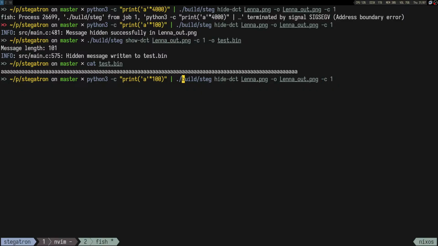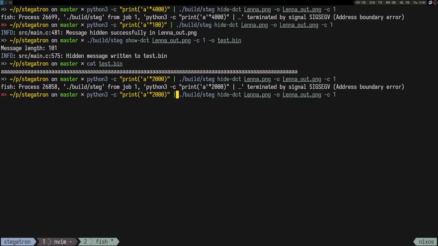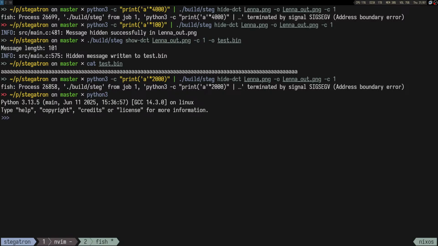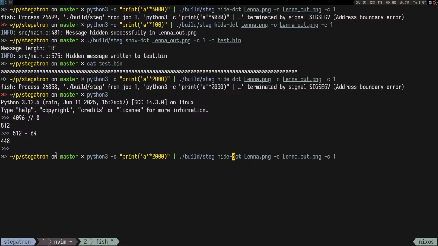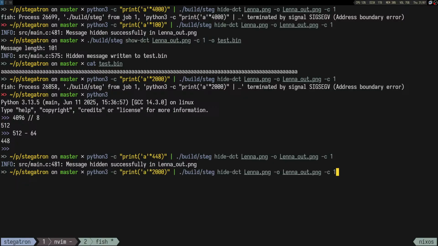Okay, let's try to figure out what the number is. So 2000, too much. Oh, because it's 4000 bits. Okay, so if you think about it, it's 4096 bits. If we divide this by 8, 512 minus 64, 448. We can hide only 448. So if we do here 448, it should work. But if we try to do 449, it shouldn't.